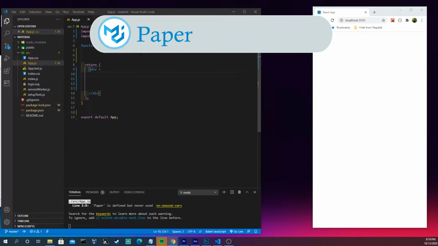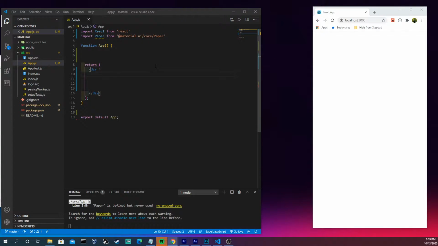Alright, so in this section we're going to be discussing paper. Paper is cool. We've already seen it with buttons, I think it was buttons, where it kind of reminds me of how things pop out at the page when you're looking at them.